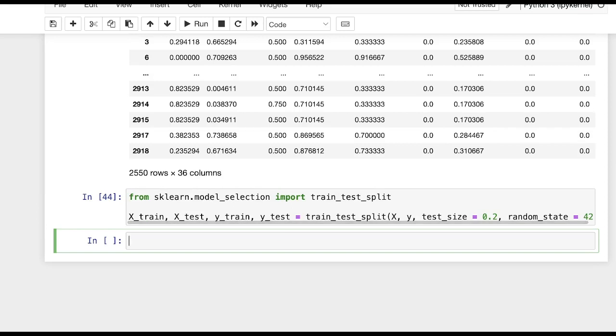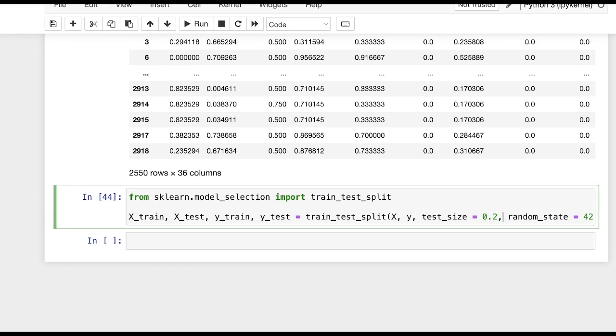In this line, what we have done is we have split the data with an 8:2 proportion, which means test size 0.2 means 80% of data is included in the training set, while 20% of the data is included in the testing set. And random state equal to 42 means we want the same rows to be included in the training set and testing set every time we run this code.